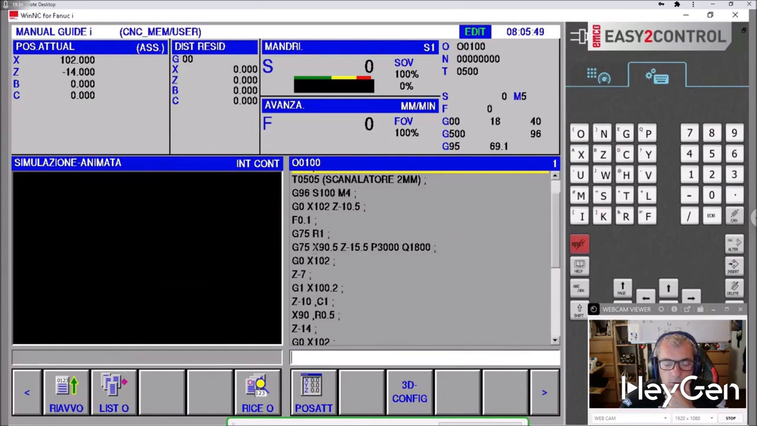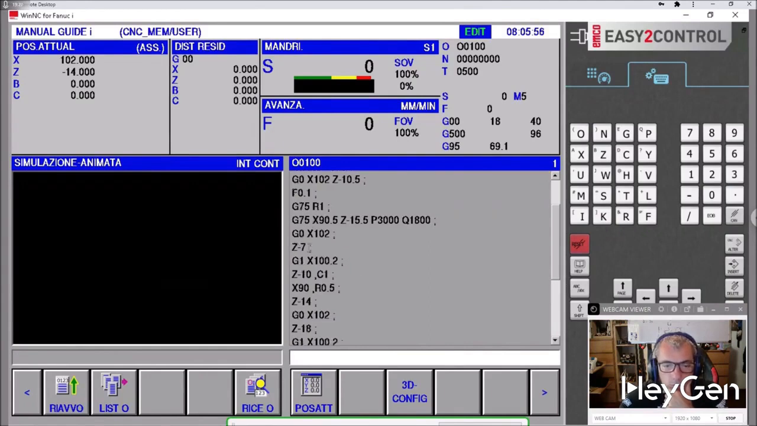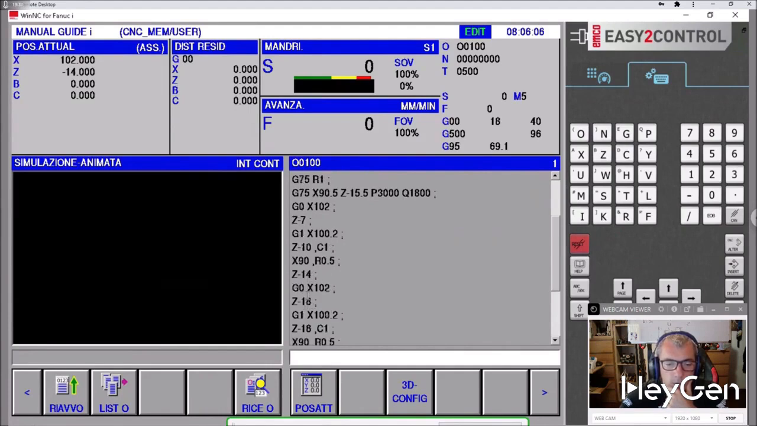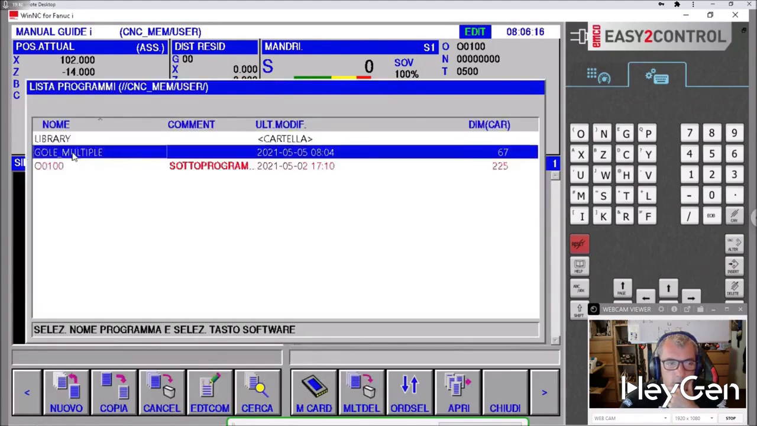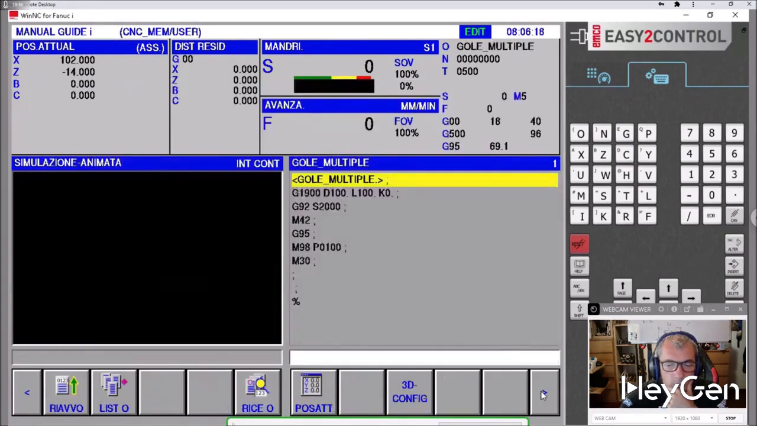Do you remember G75? If not, check out the video. It explains it really well. Once I've made the groove, I move to Z7 and execute a profile with an external bevel, a bottom radius, and a finish up to halfway down the bottom. I raise myself from Z to Z+, and I do the same thing. You see that I finish with my M99. I'm going back to the main program, multiple grooves, and I'll run it for you.